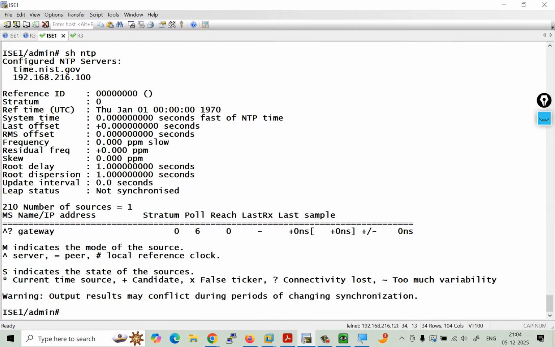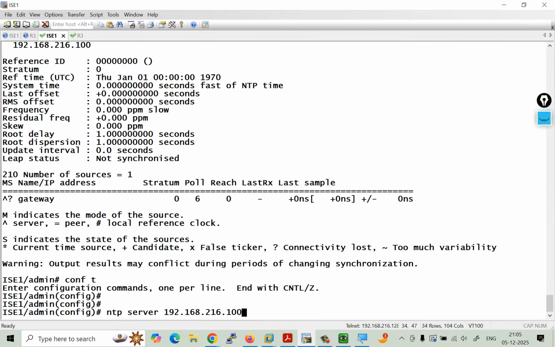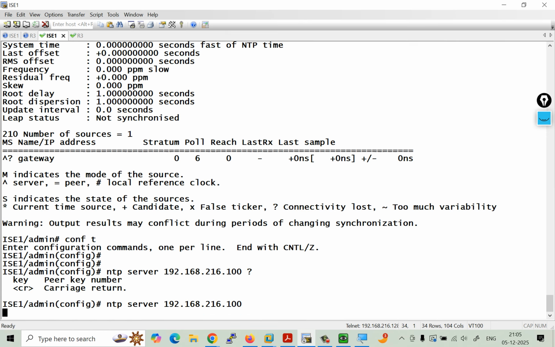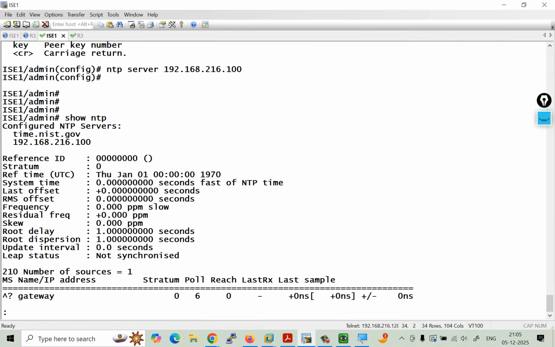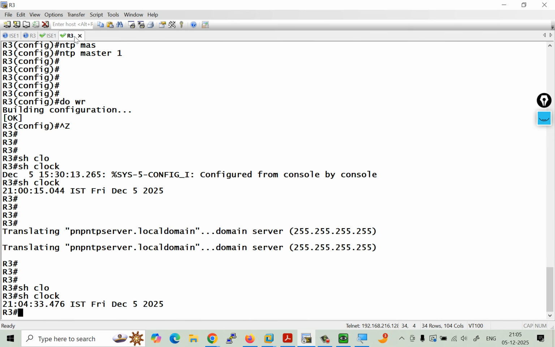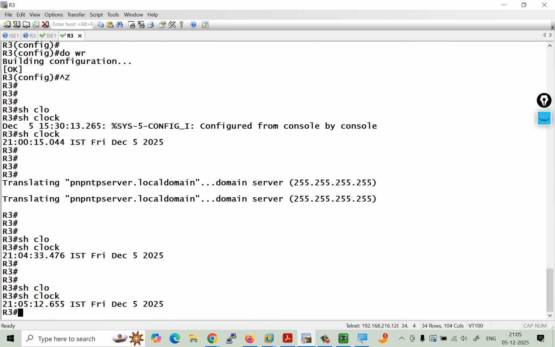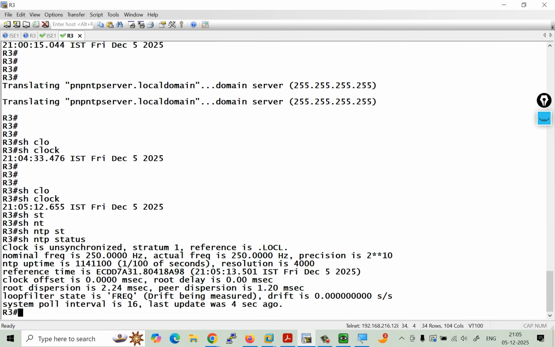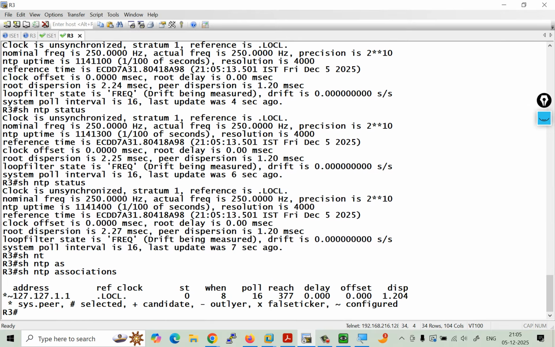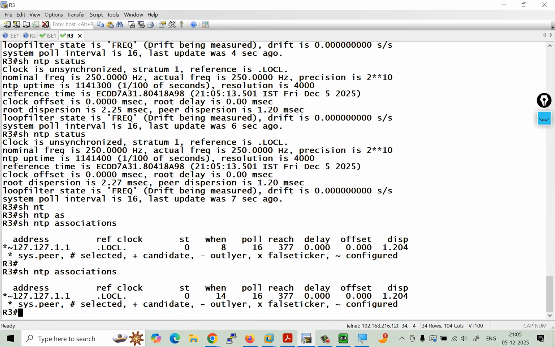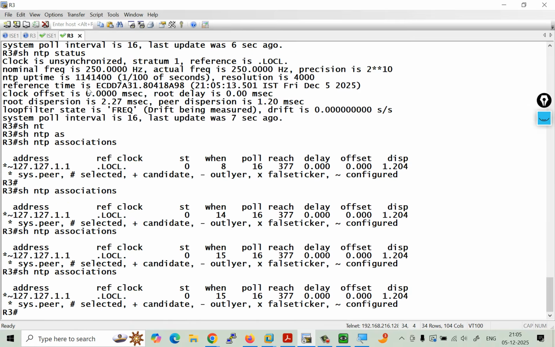Wait a minute. Here that command will not work, I guess. Association is for the router. Yeah, show ntp association. Oh, this is R3. R3 is actually the server.